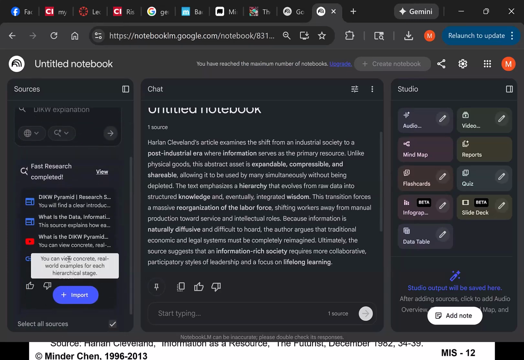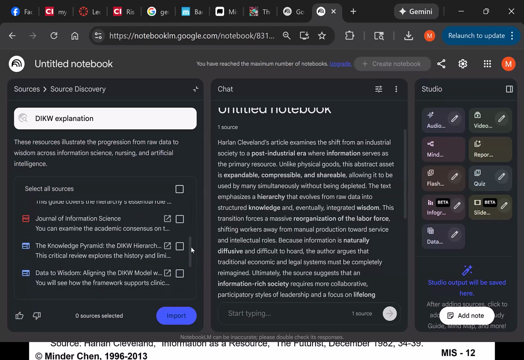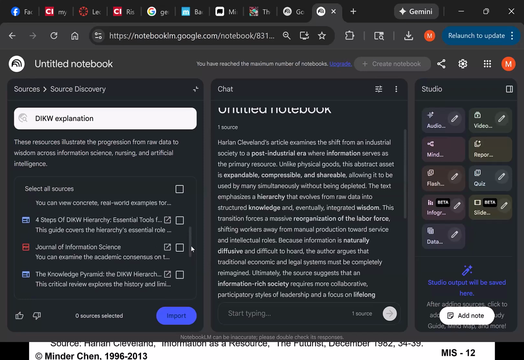Okay, so they found a YouTube video, some additional things, and to keep it simple, you can deselect all of them. Some of them you can pick, the one that you want to use to do some downstream processing. Okay, this is just input. Okay. You can certainly have all of them.